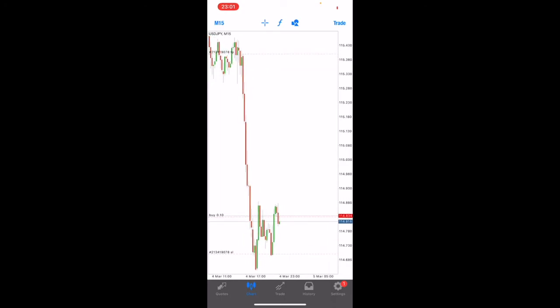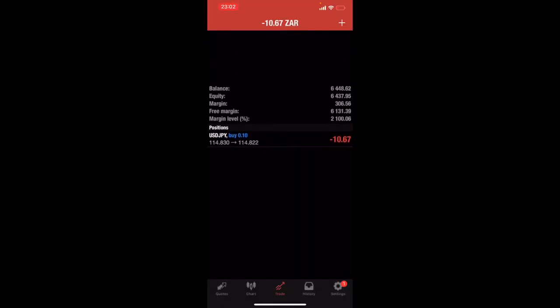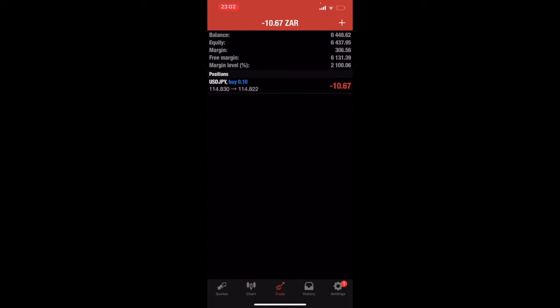So what will happen is, if price comes all the way up to take profit, that's where it will automatically close us in profits. If it comes down and hits our stop loss, that's where it will automatically close us in a loss. Now you can see the trades that are open.